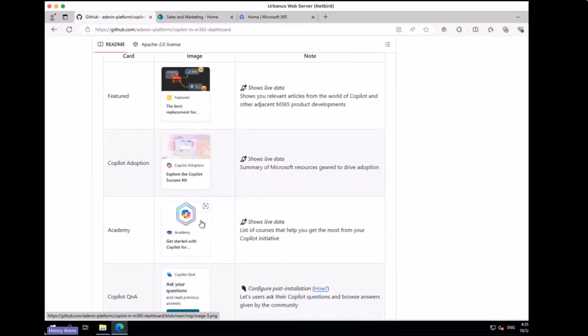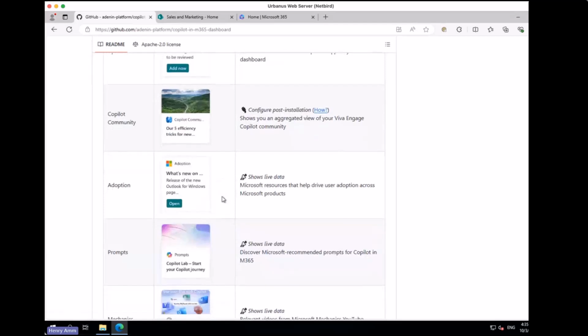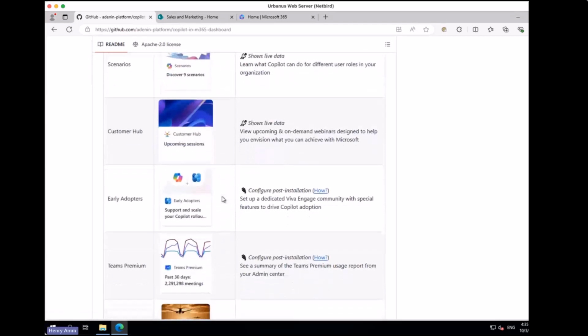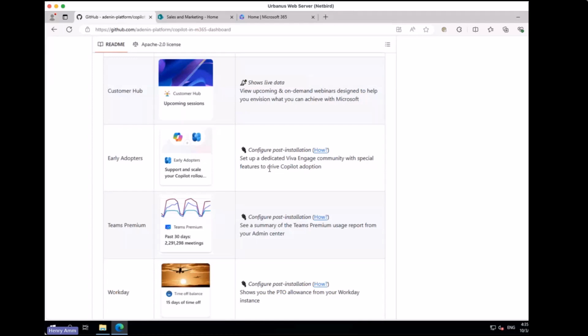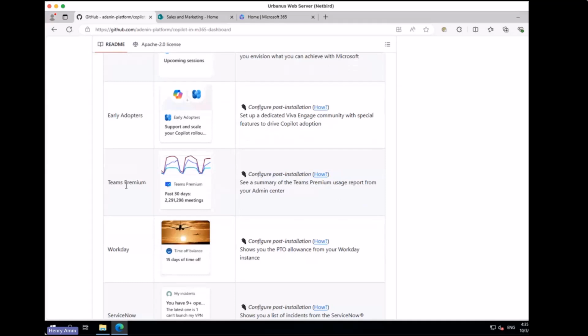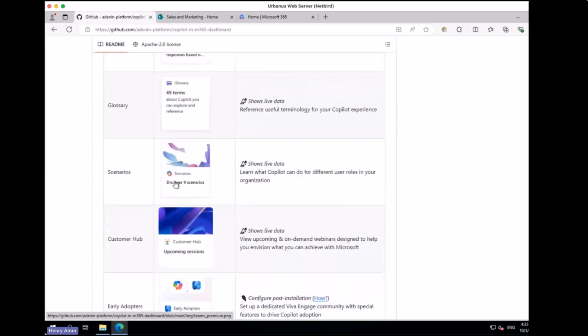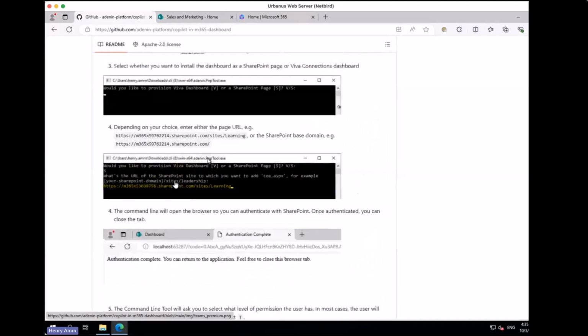So some cards, let's say as an example, the early adopters card. Well, that's actually a Viva Engage community template that needs applied here. So that card would need configured after your installation. Same with Teams Premium. That's more a suggestion. So if you want that, you can reach out to me and then we'll talk about how to configure it. But if that isn't exactly what you want from your dashboard, then you can just go ahead and delete that. But anyways, you are here in this GitHub repository.